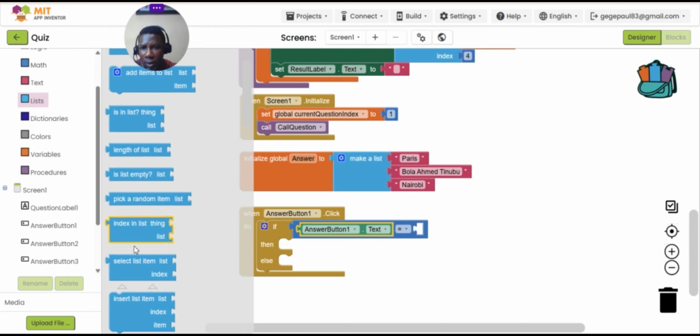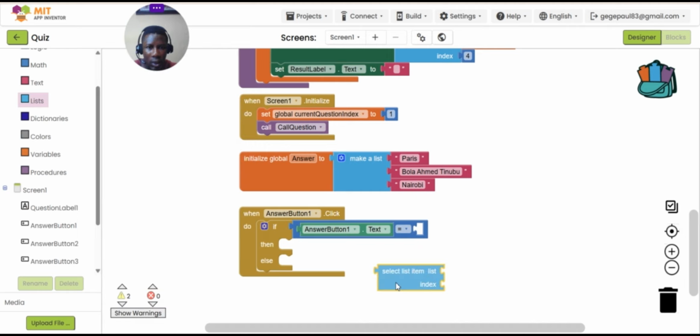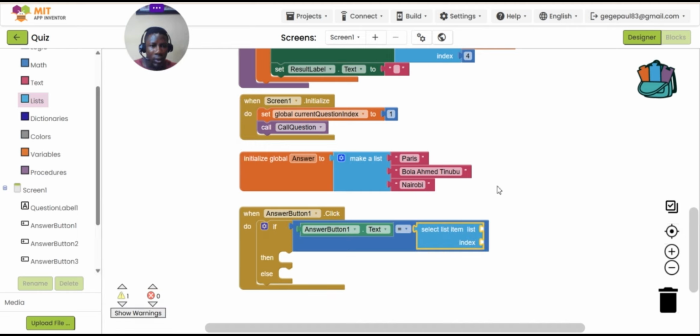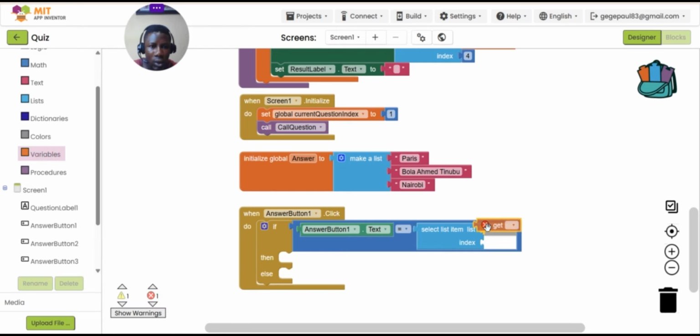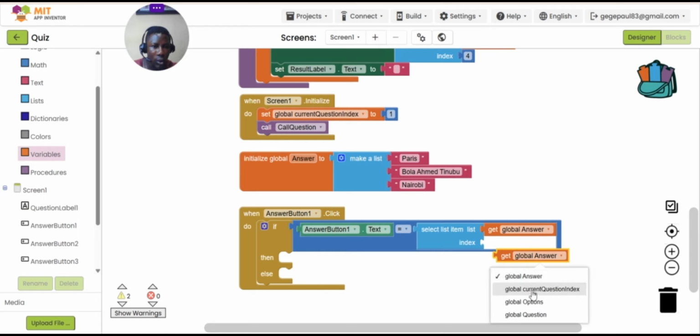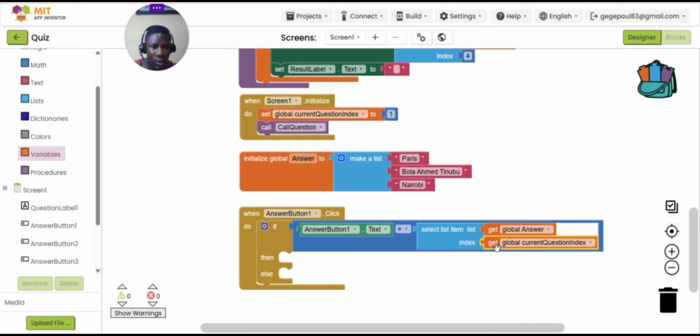Now list block, we need to select list item, list index, and then we need to get our global answers and our global current question index. We need this block right here, global answers, and then let's duplicate and change it to global current question index and fix it right here.